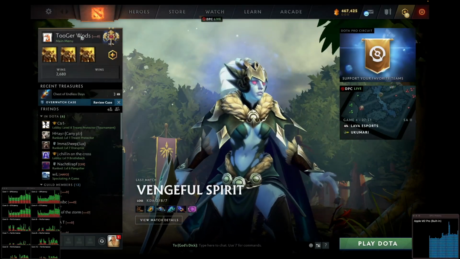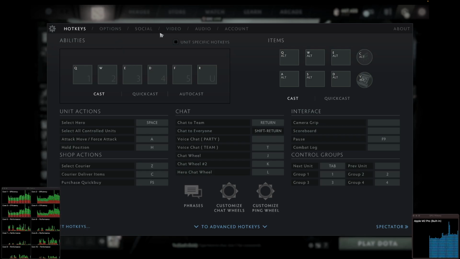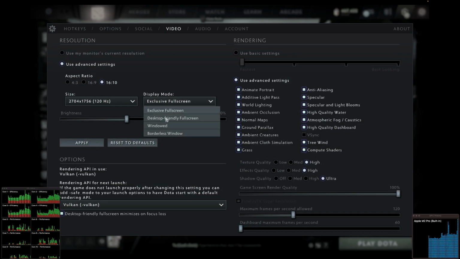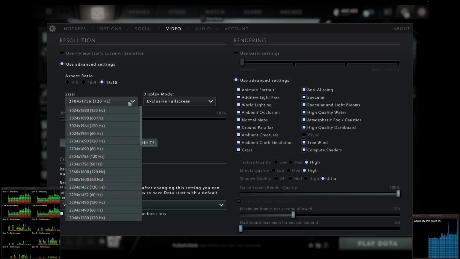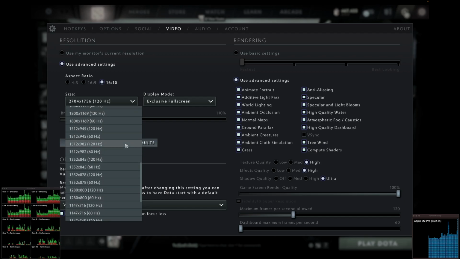But the last Dota 2 test I did actually did not have the Retina resolution, because when you're in desktop friendly mode, it actually puts it somewhere in the "looks like" feature, depending on what your settings are. Mine go to 1352 by about 878 or 845, depending if you want the notch rendered or not.